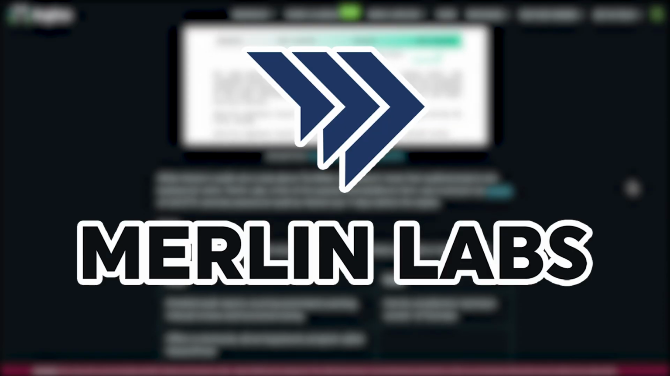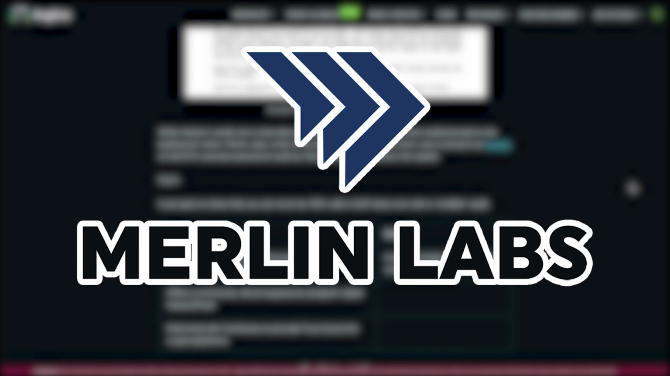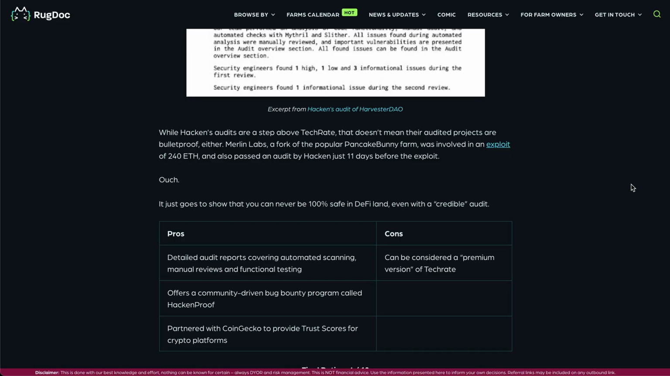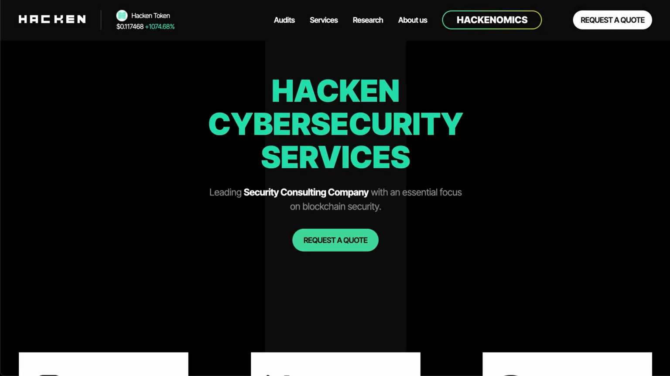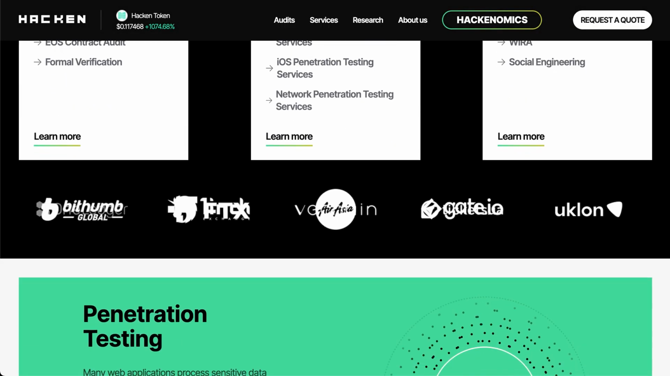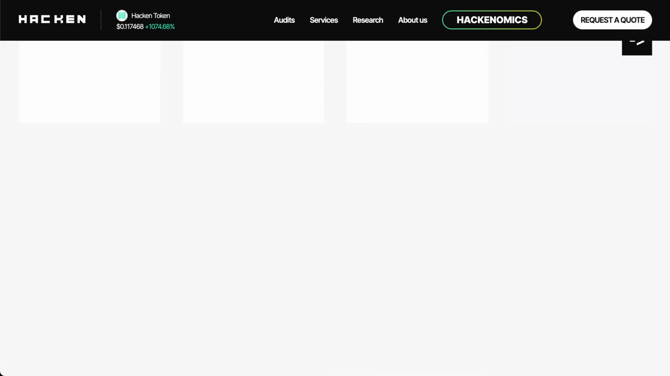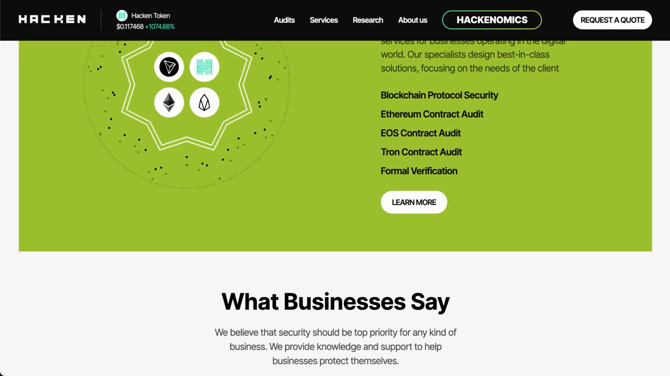For example, Merlin Labs, a fork of the popular Pancake Bunny Farm, was involved in an exploit and they lost 240 ETH. Okay, so that was just 11 days right after Hacken passed the project with their audit. So yeah, definitely be considerate of Hacken, and their accuracy is not 100%, but definitely better than TechRate. So for Hacken, I would give that a 6 out of 10.